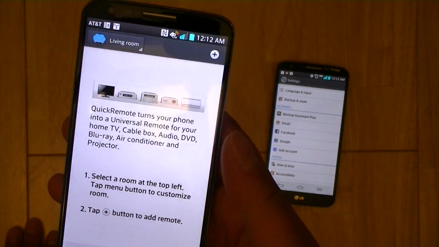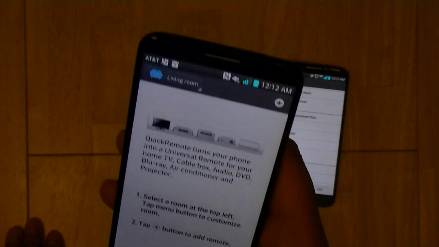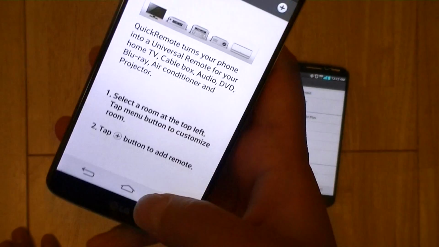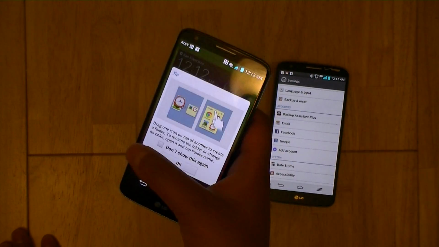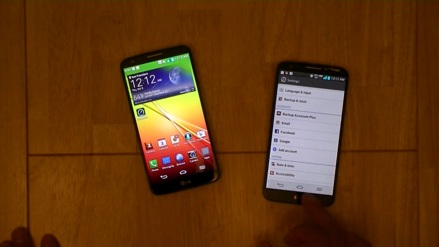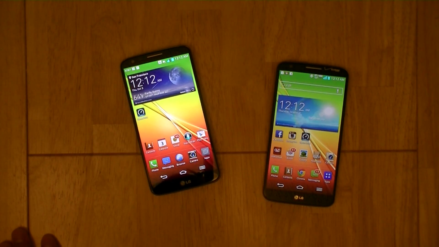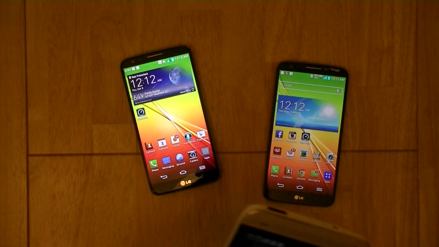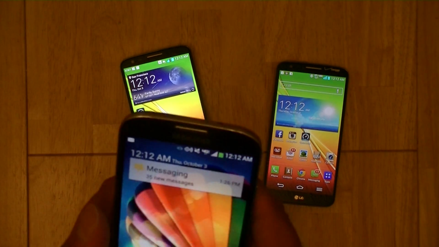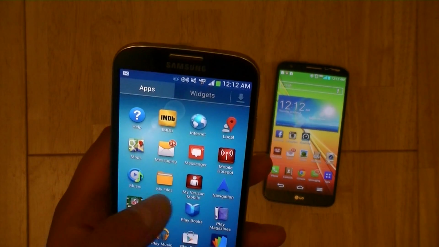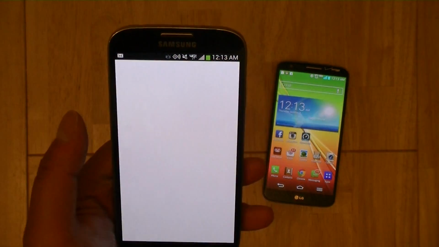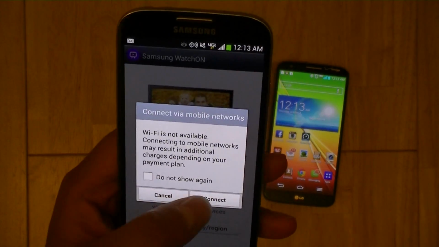LG also included a quick remote. We covered this briefly when we talked about the infrared blaster here on the top of the device. So like all the new flagships from Samsung and HTC, this one does have a built-in infrared remote control. And unlike the HTC model, or even the Samsung model, which gives you a more visual UI of the channels that you're watching. So for instance, let's go ahead and launch Watch On Samsung.